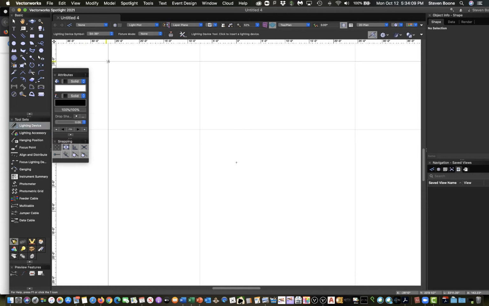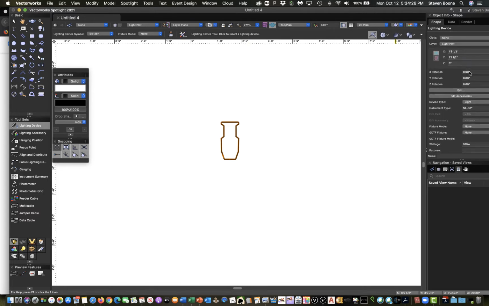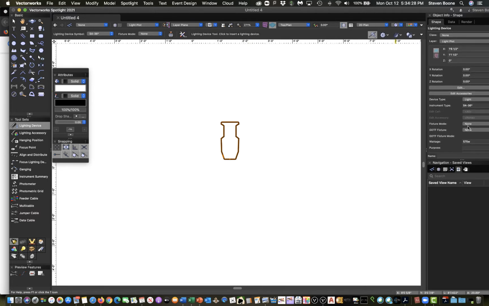Okay, switch over to Vectorworks Spotlight. I'm going to insert a lighting device that's going to be a Source Four 36-degree fixture. And when I zoom in on it, you'll see that it's just a plain fixture. It doesn't have any of those little bits of information attached to it. Over in the Object Information Palette, the OIP, I can give it all of the little details, like I'll make it be instrument number 1.